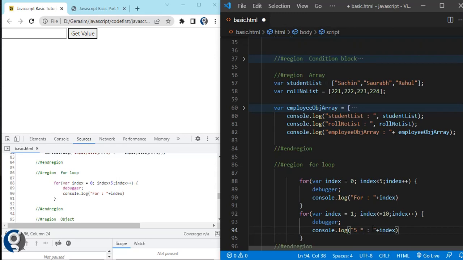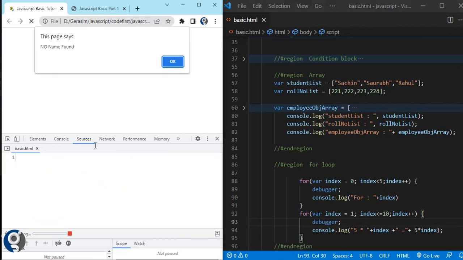5 into index equal to that. Sorry, 5 into index. What we have to do, save this, let's try to see the output.